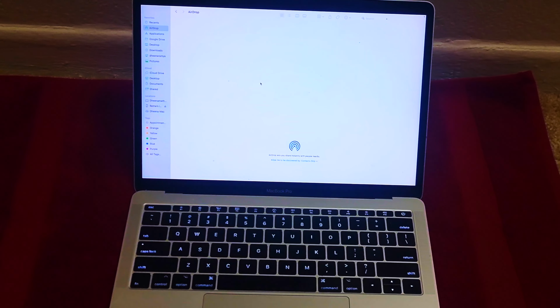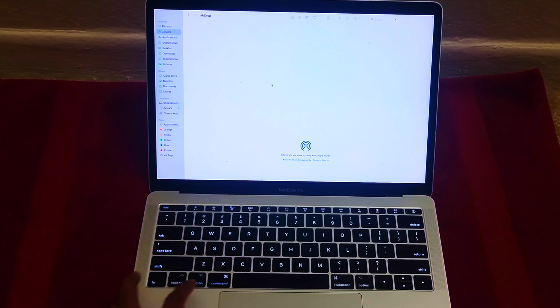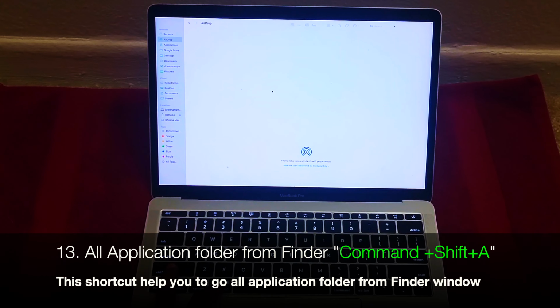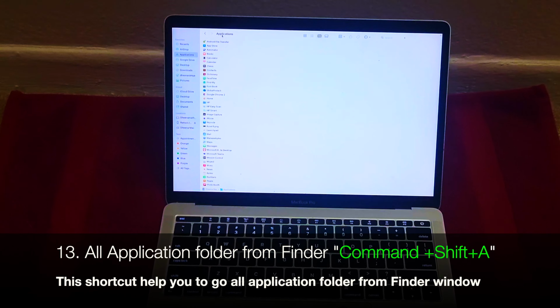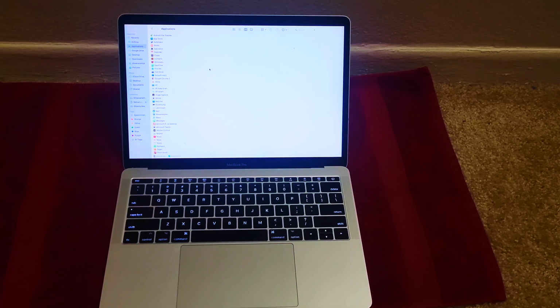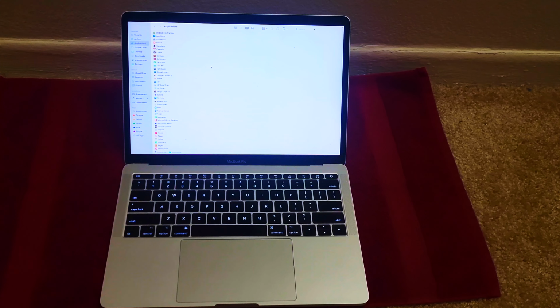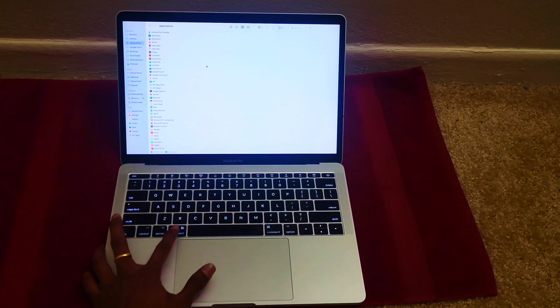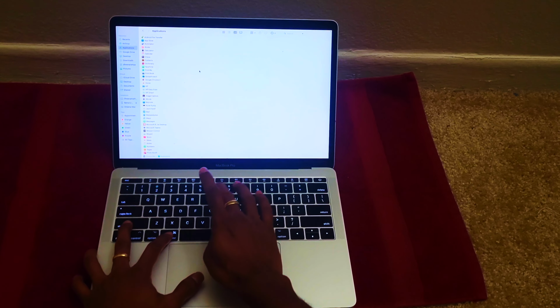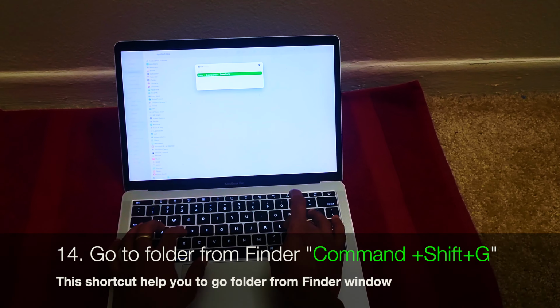Next shortcut key is how to go to all your applications in your Finder folder using Command Shift+A. It will take you to the all applications folder. Next shortcut key is how to go to a folder in your Finder screen using Command Shift+G. Here you can search any folder and you can go from here.